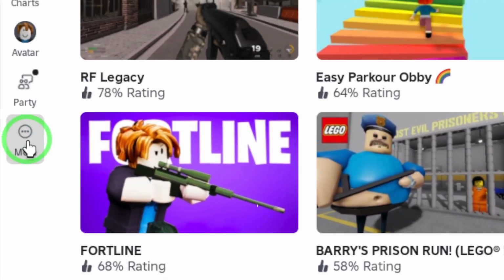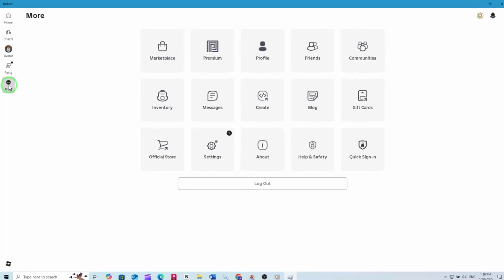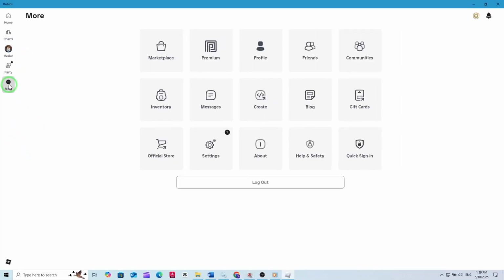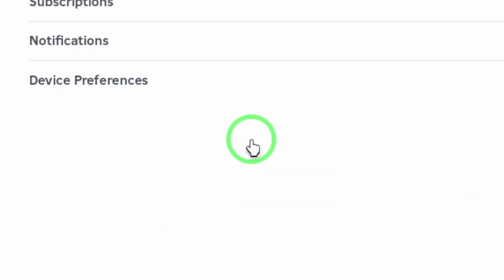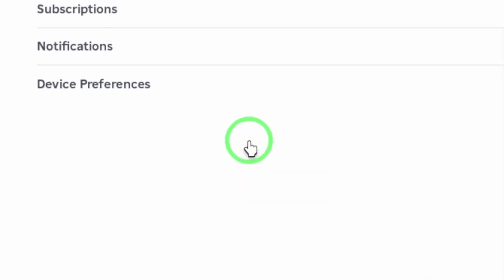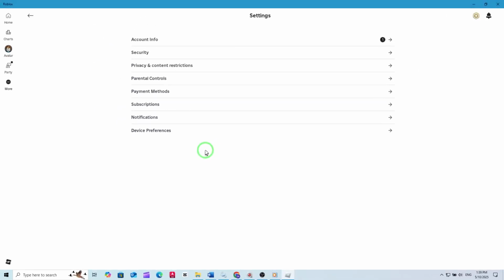Next, take a look at the left side of your screen. You'll see a menu with several options. Click on the one labeled More. This will open up a new set of choices for you to explore. From here, find and select Settings. This is where you can customize your Roblox experience, including your privacy, account details, and of course, notifications.